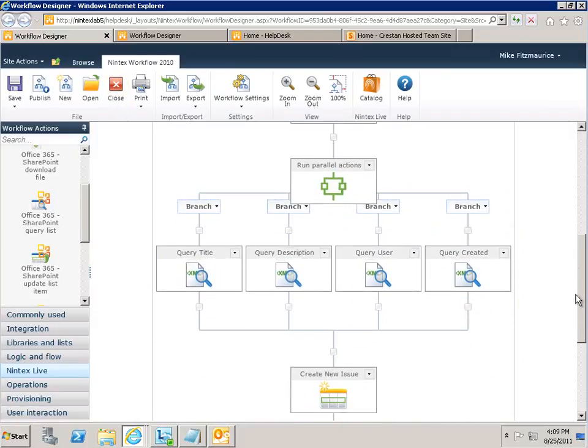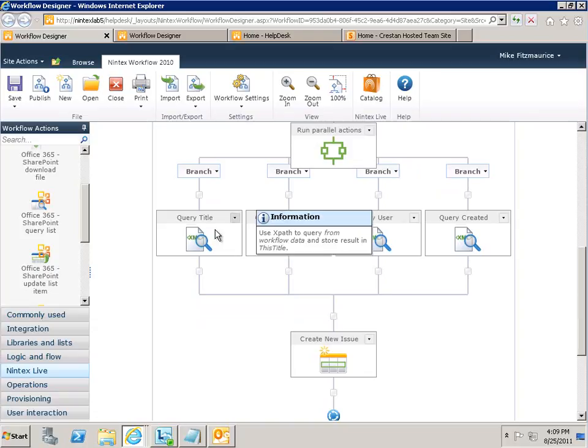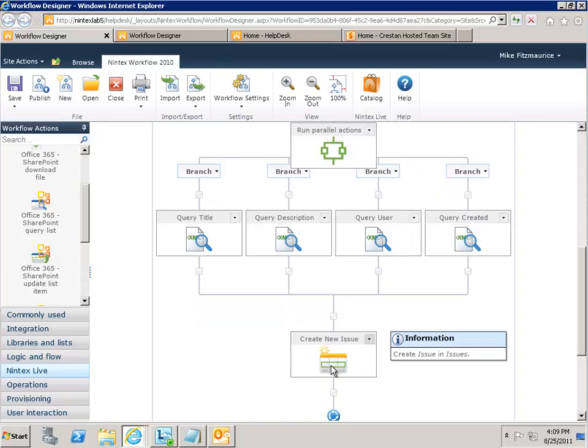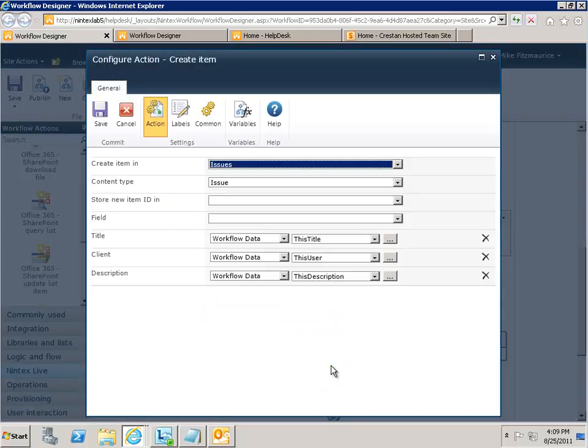Now we just need to parse through the results, pluck the correct data items out of every row that came back from the query, and then create a new issue list item that the technicians will respond to. Once we've got that saved, work can begin.